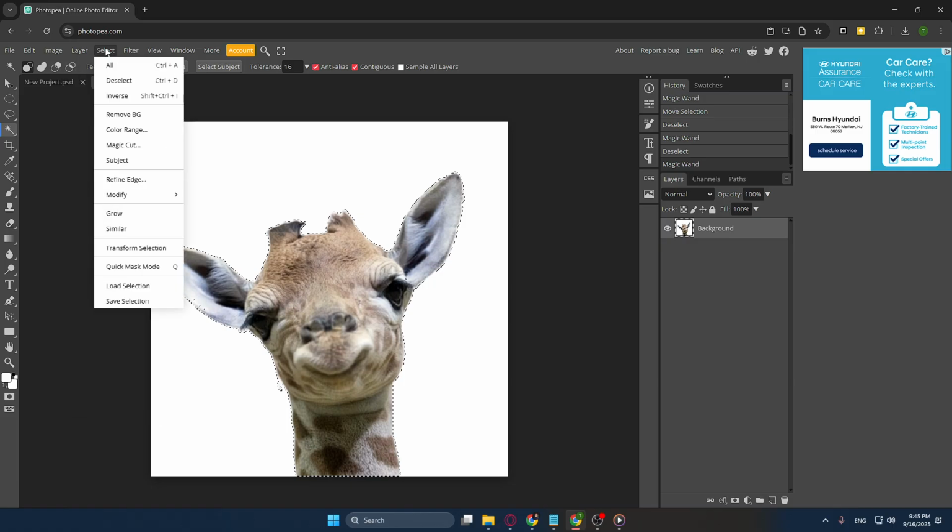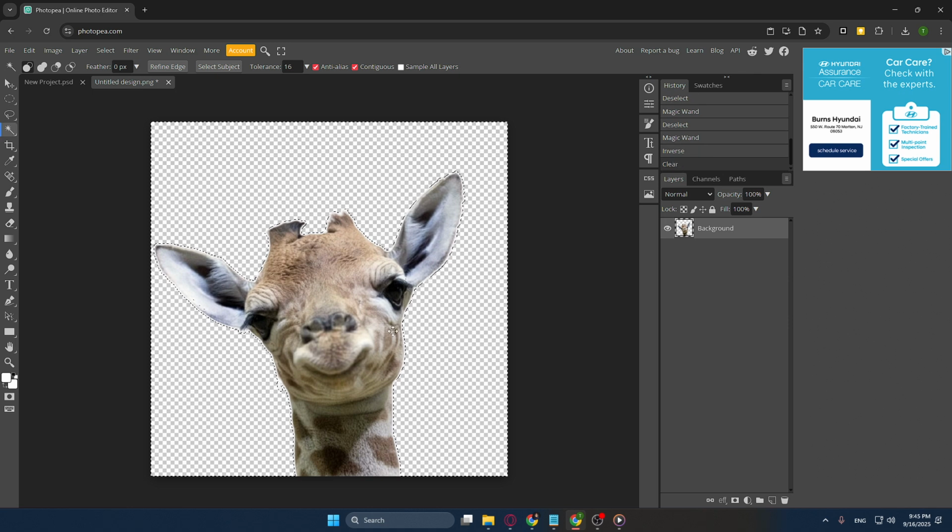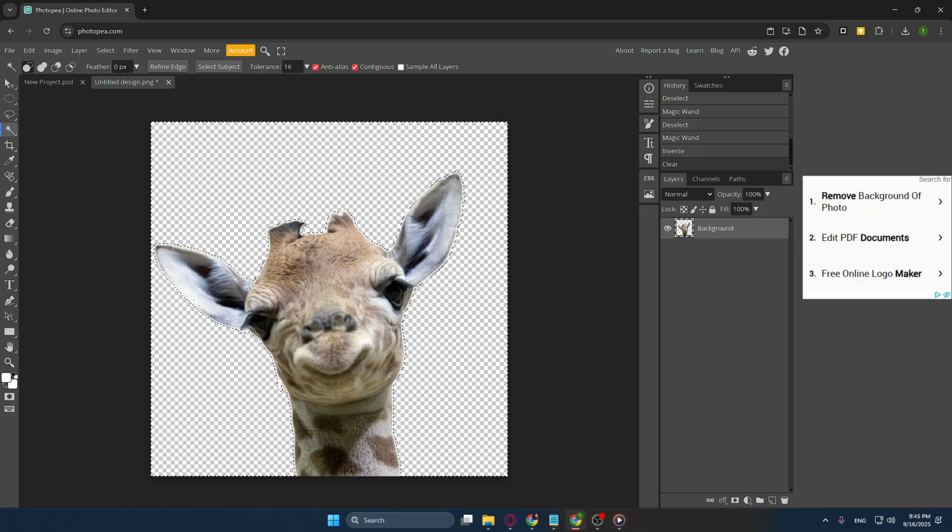And that's it. You've successfully navigated Photopea's Magic Wand tool. This simple yet powerful tool can transform your editing workflow, making precise selections easier and more efficient. With practice, you'll find yourself using it with greater ease and creativity.